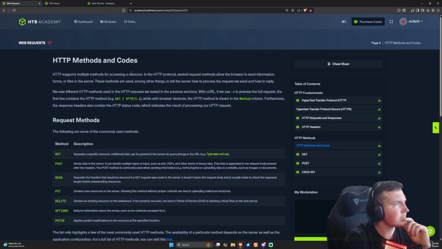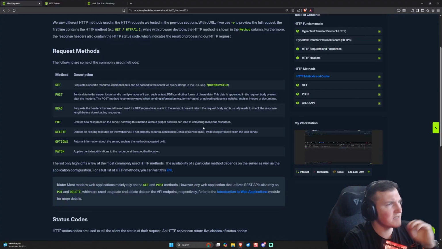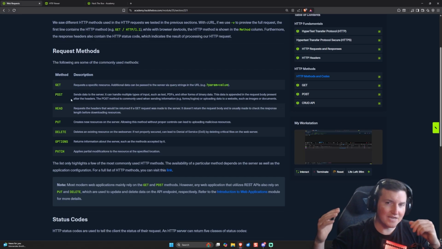All right, now HTTP methods and codes. So this is the methods you can use for an HTTP request. You can use a GET request. This is exactly what you saw. We're requesting a specific resource, a file, just a website, whatever. A POST request sends data to the server. So this is what you'll see as a GET request.